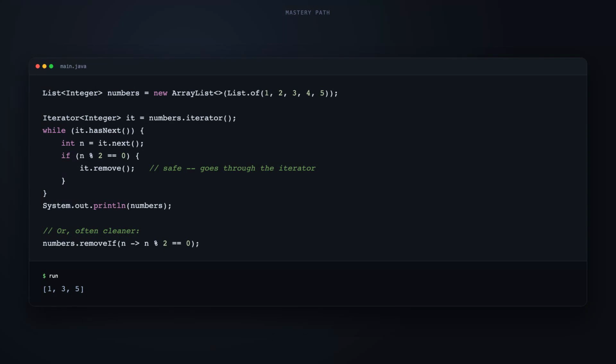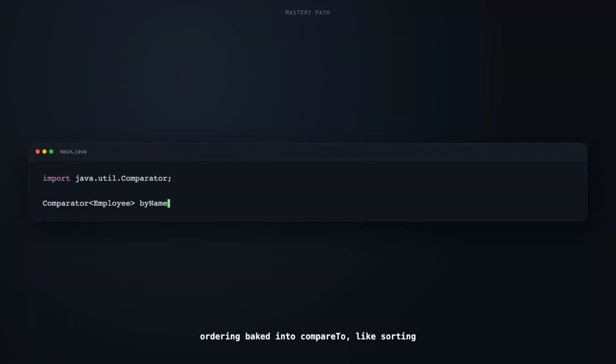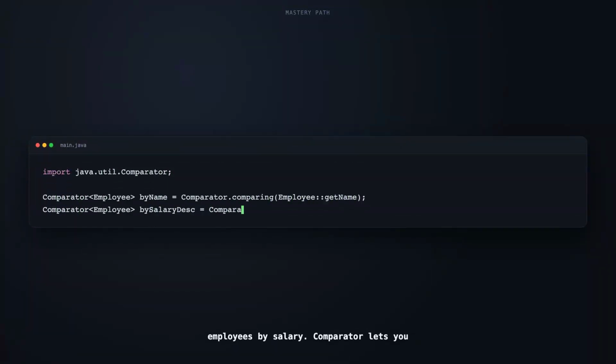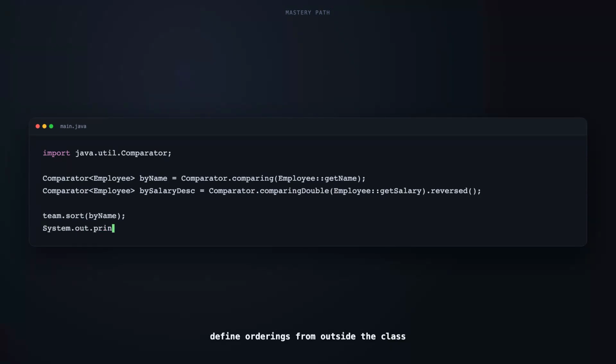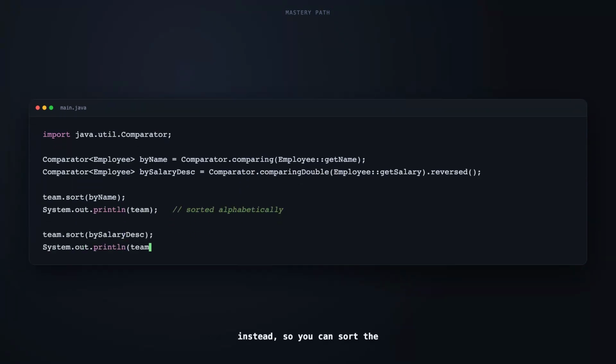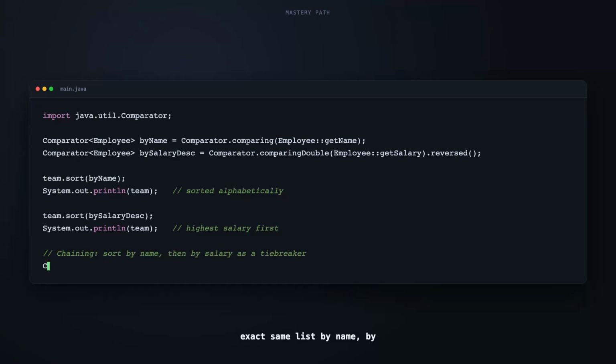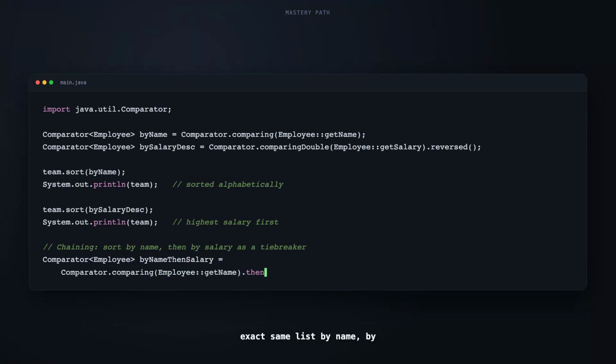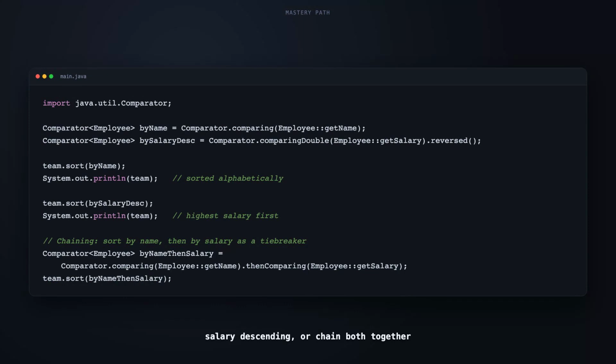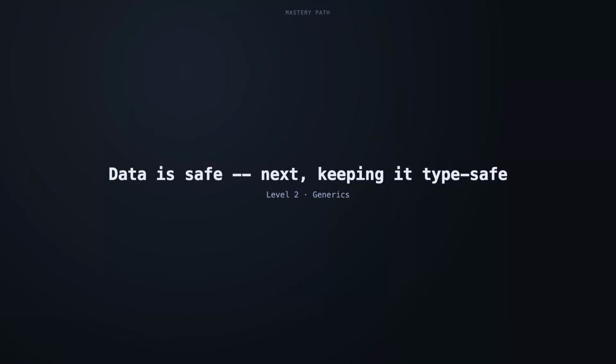Comparable gives a class 1 natural ordering baked into compareTo, like sorting employees by salary. Comparator lets you define orderings from outside the class instead, so you can sort the exact same list by name, by salary descending, or chain both together as a tiebreaker. Comparable and Comparator both worked because Employee was a fixed type, but what if you want one Box class that works with strings, integers, or any type at all?